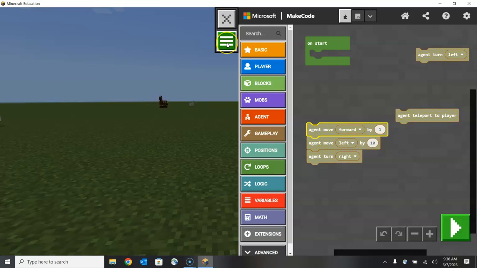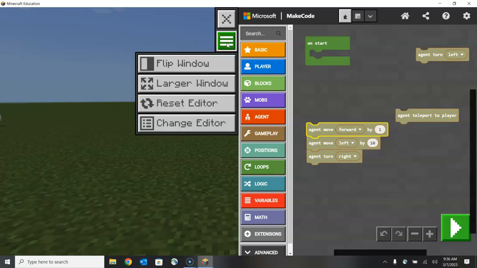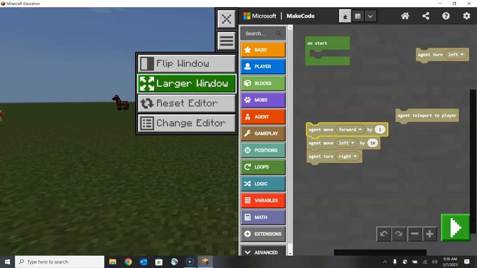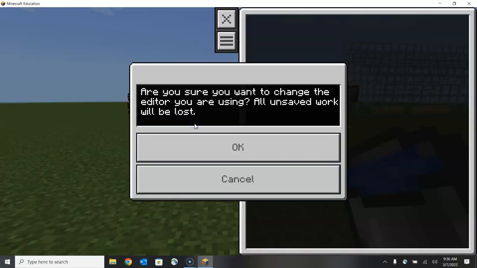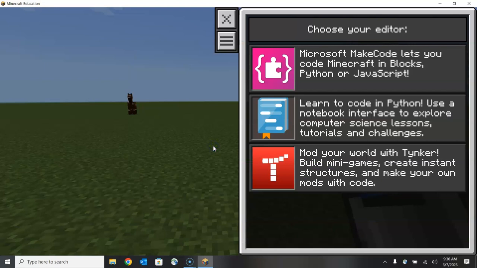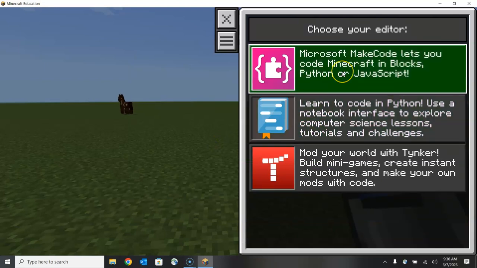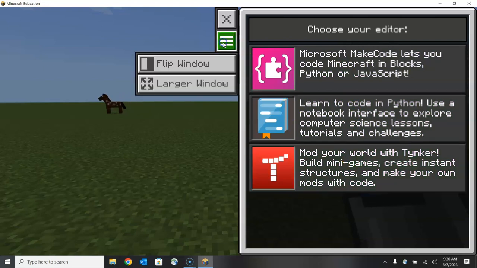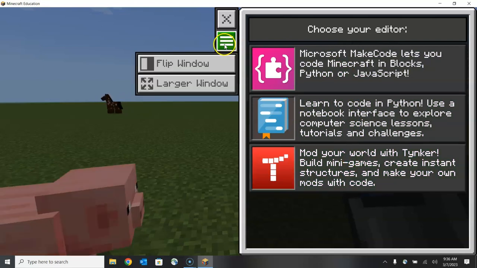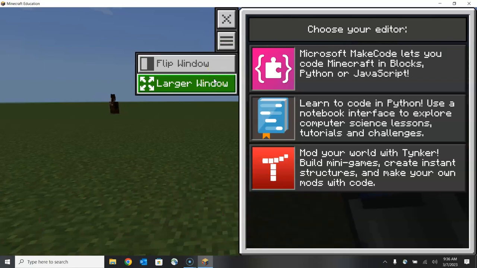And then finally, you have a menu here that allows you to choose things like flipping the window to the other side, making it larger so that it fills the entire workspace, resetting the editor. If everything here is junk, you don't want it anymore, but you don't necessarily want to have to start a whole new coding file, you can reset the editor. And then if you decide you want to try out a different code editing tool, I prompted everyone to go to MakeCode, but if you want to try Python or Tinker, selecting that change editor option from the menu here will allow you to choose a different one.